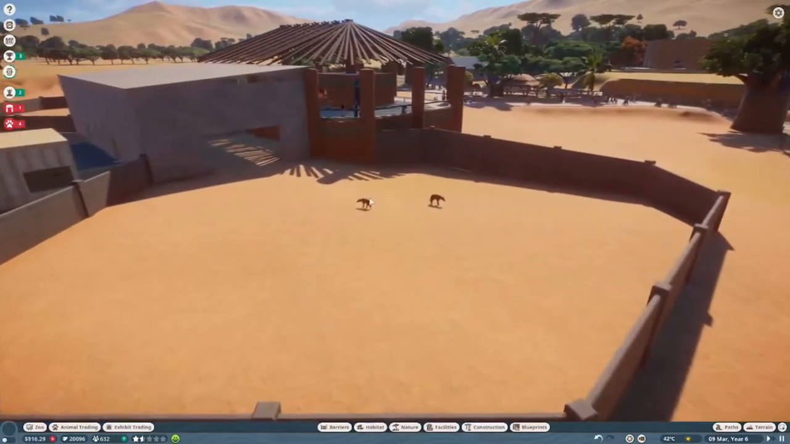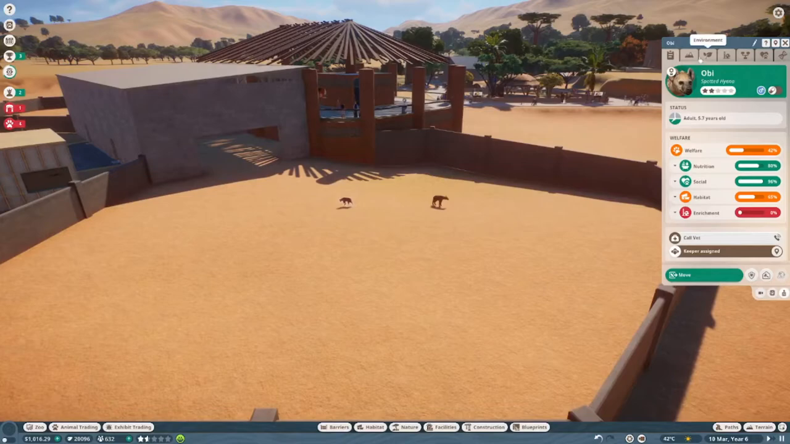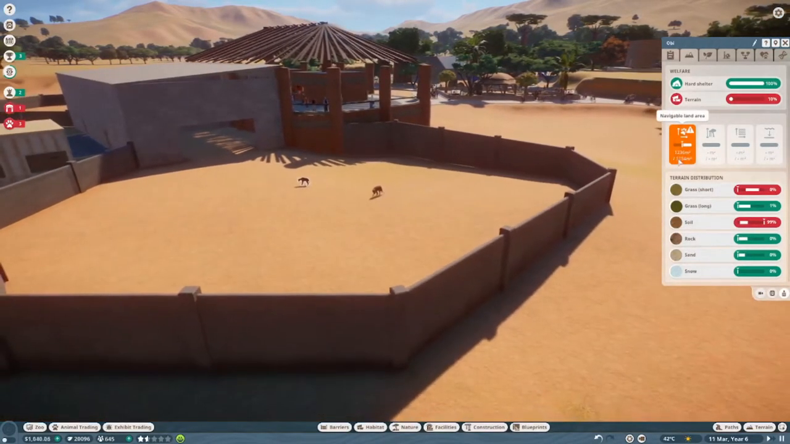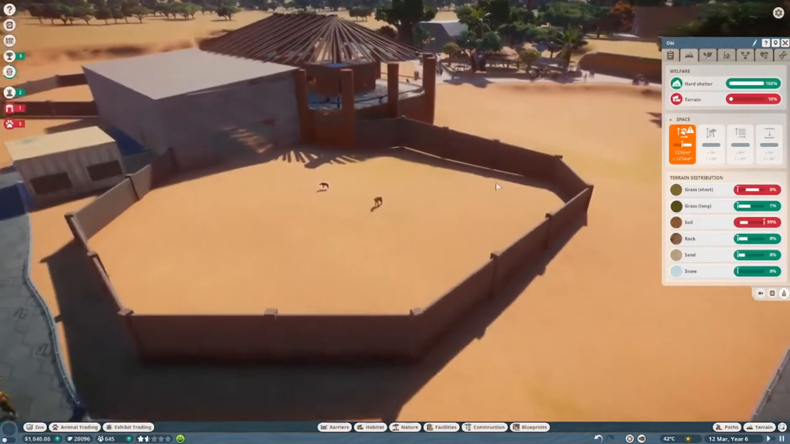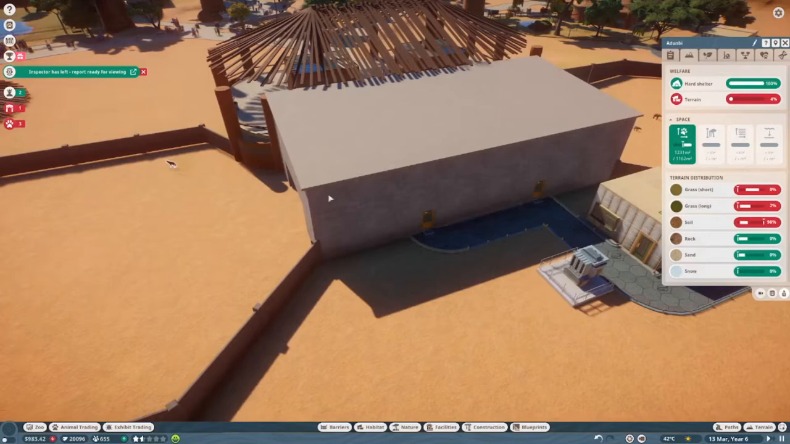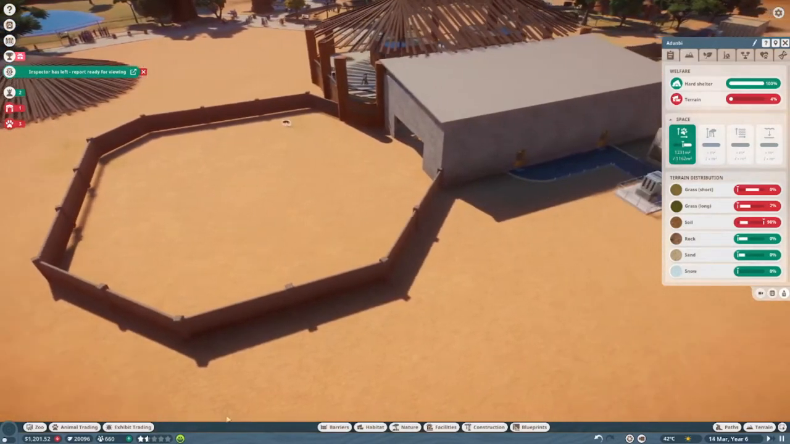Alright, yeah, we got our hyenas in. Let's just go ahead and see. Yeah, they do need more land. Not much more, though, actually, which is really surprising. What about the wild dogs? They will definitely need more.